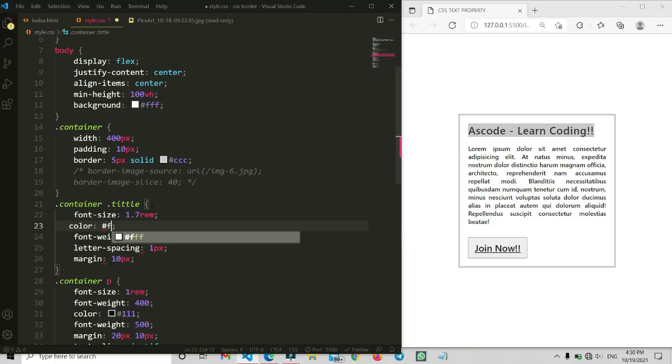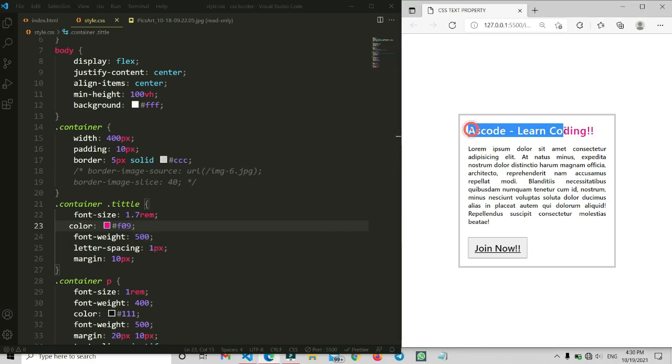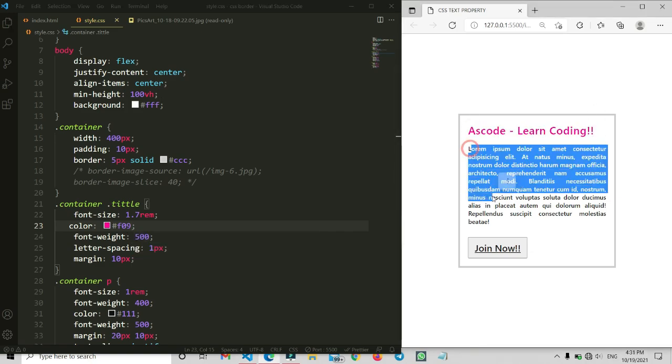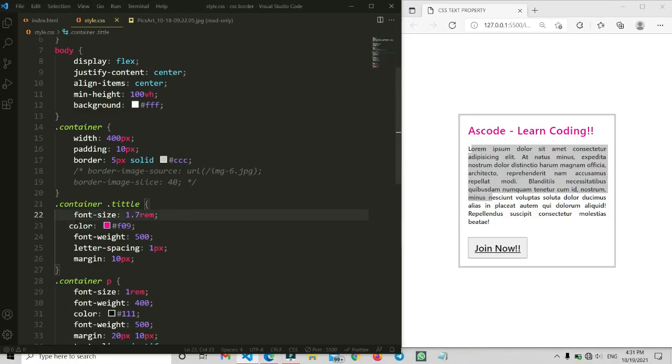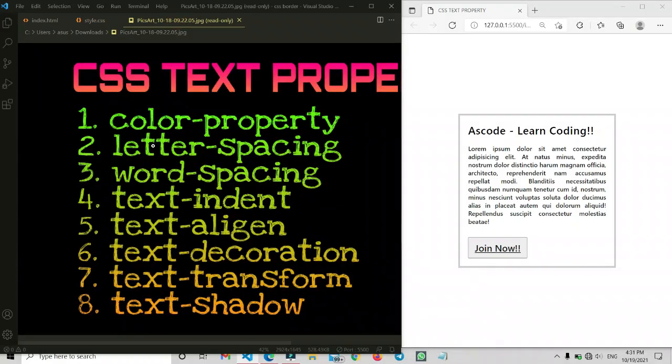Here I am typing a color code, hashtag F09, and we save this file, and you can see the text color has been successfully changed. We can also change the color like this. You can see this is the color property, so we can minimize this code. If we check, by default it will be black color, you can see. So this is how the color property is used.